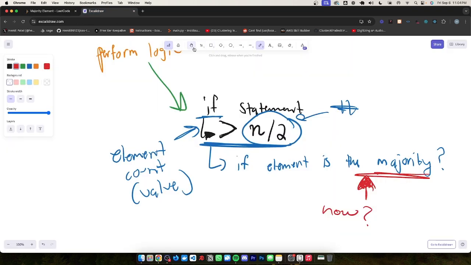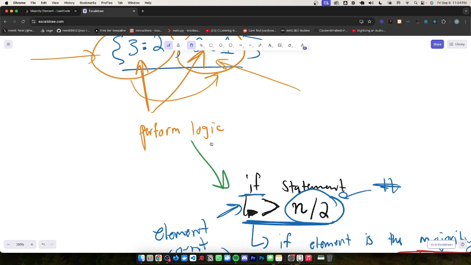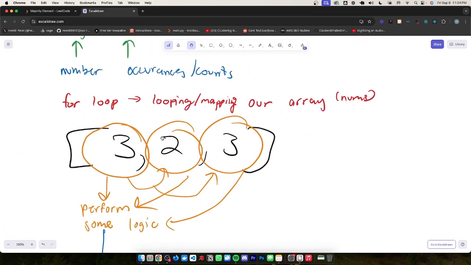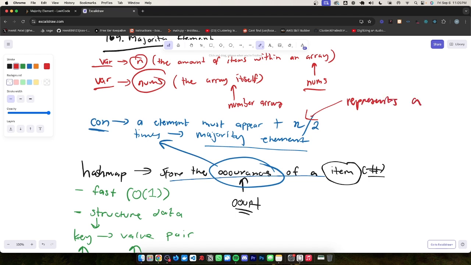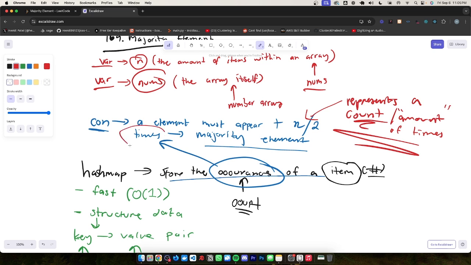Okay, so now that we understand how all of our logic works, I'm going to go through it again, just so that everything is clear. We are using a hash map, which is a data structure, to store the occurrences or the count of an item, which is our number. The reason we're doing this is because our condition requires us to know the amount of times an element appears. This value here represents a count, or amount of times.